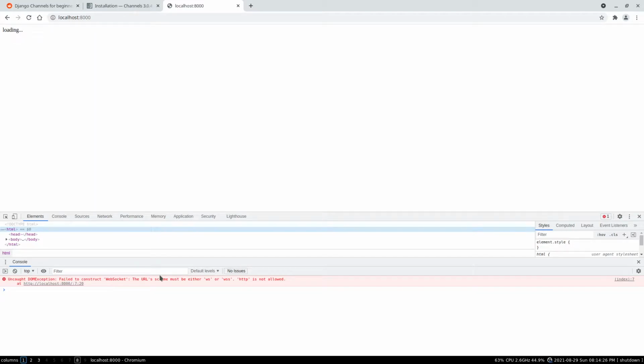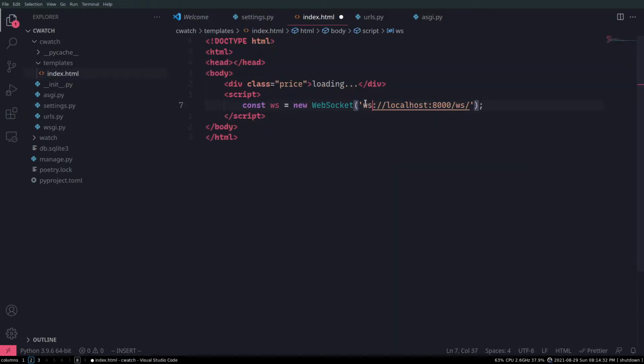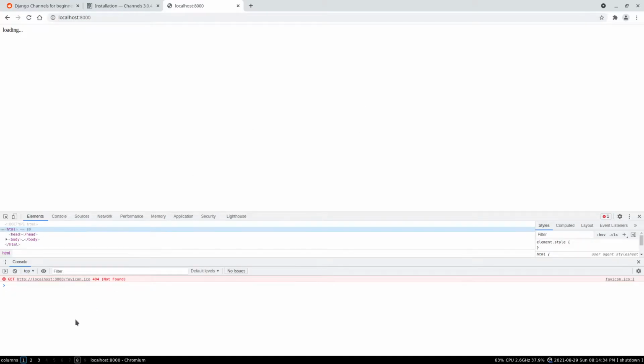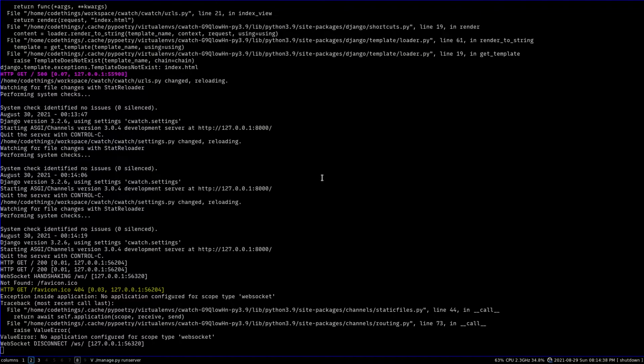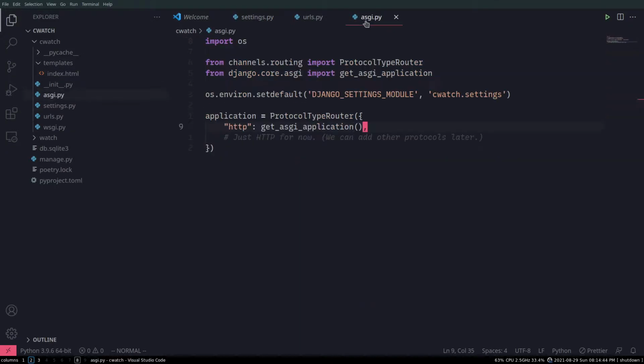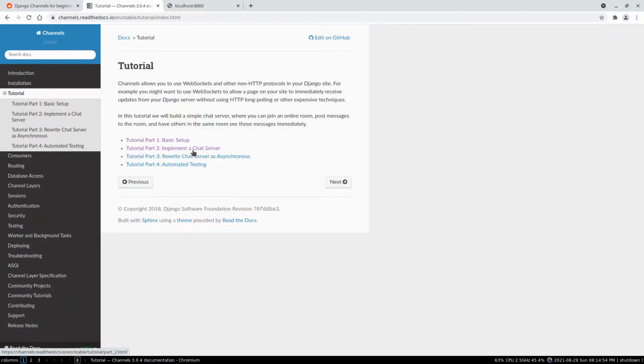Yeah, so it has a loading here, but the WebSocket. Oh, what did I do? It should be ws, but it should fail because our backend doesn't have that yet. Right, no application configured for scope type websocket. To do that, we need something here. We need to add a WebSocket. I'll just follow the channels tutorial here.